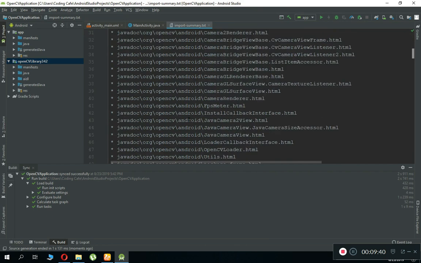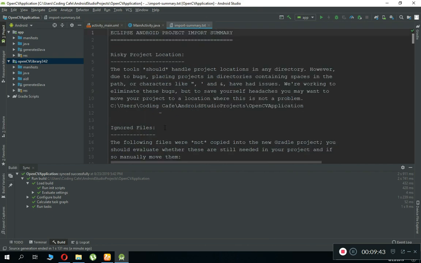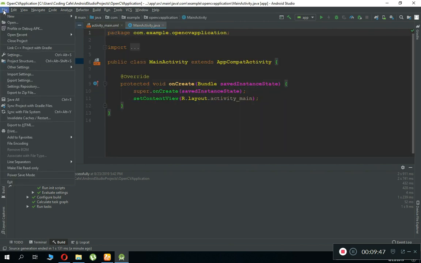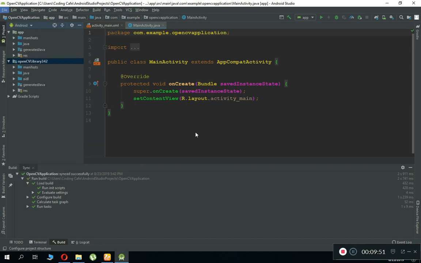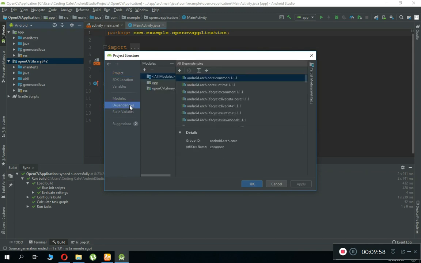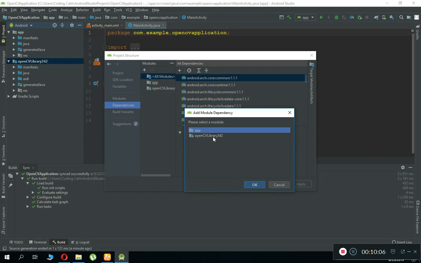Now the next thing is to go to the project structure. So come here and click on this File, and here we have this Project Structure. Click on it and you will get this screen. Here we have Dependencies, and here we need to add the dependency. Click on this plus icon, Module Dependency, and select this OpenCV library 342, and then press OK.